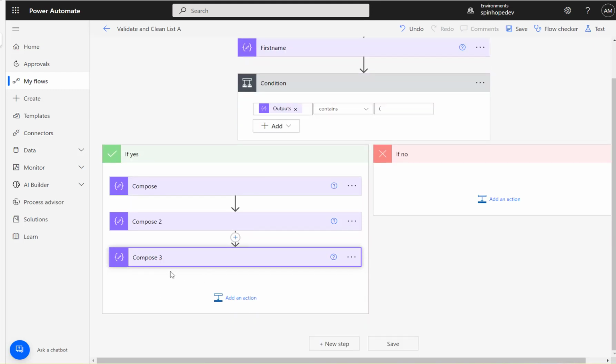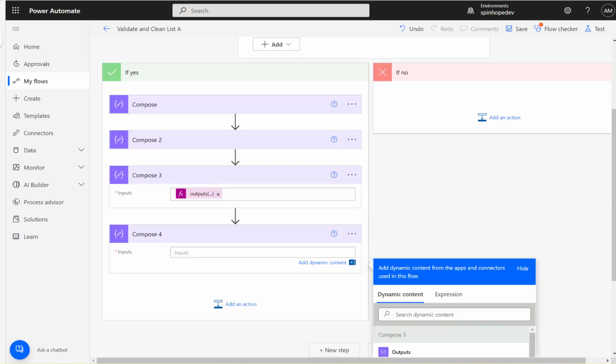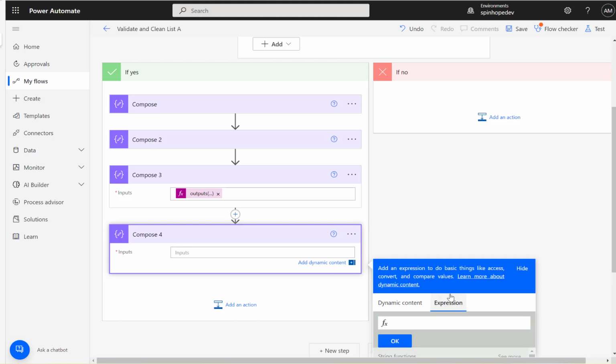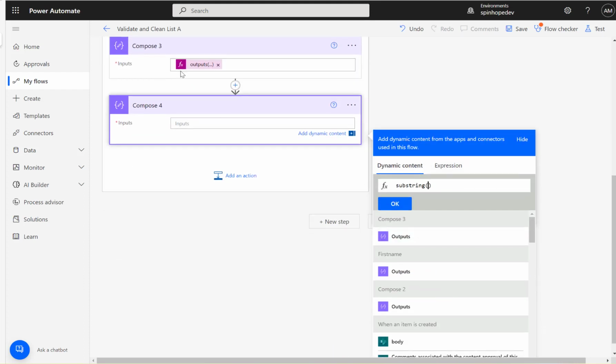The next thing the requirement asks is that we make that a capital D. That means we need to use a couple of things to do that, so we need to use another compose. In this compose we need to find the first letter. For that we use a substring function, and get the output from the previous action step, which is compose 3. Then a comma, 0 is the index it starts with, and 1, the first character we want.